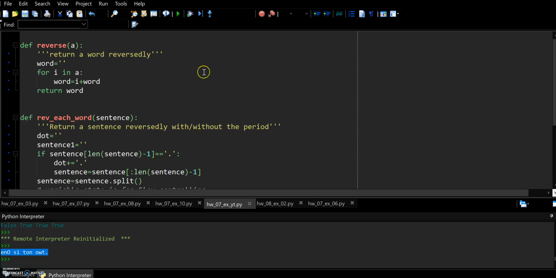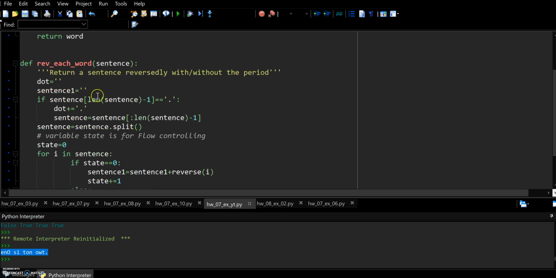Today I'm going to talk about the reverse problem. And here is my first function, reverse a. This function is for reversing a word and returning it. So first of all, I loop through the word a and add that character to the variable word by this formula, and eventually return the word.